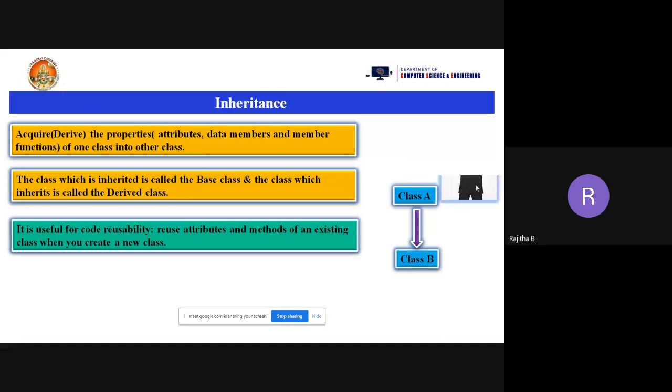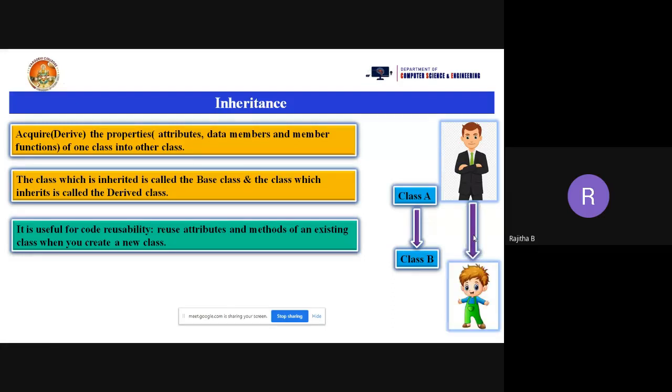For example, if a father is there, the son is acquiring the properties of the father into his own. Suppose the father has black or brown hair, there is a chance that the son gets the same color also. Suppose the eyes are the same, the nose or ears are the same, the style is maybe the same. It means the son is acquiring some of the features of the parent. So that is the inheritance concept.